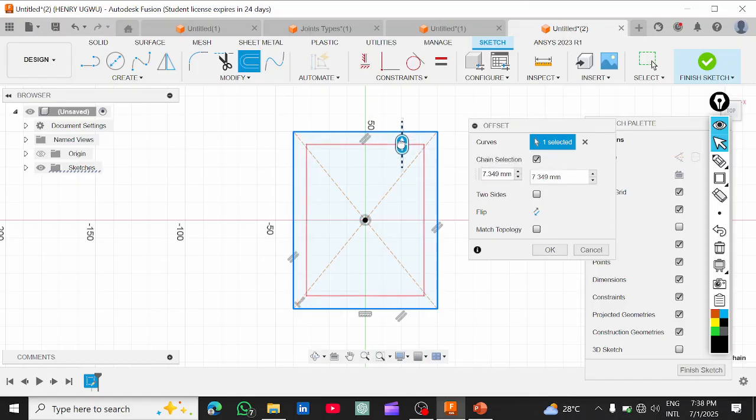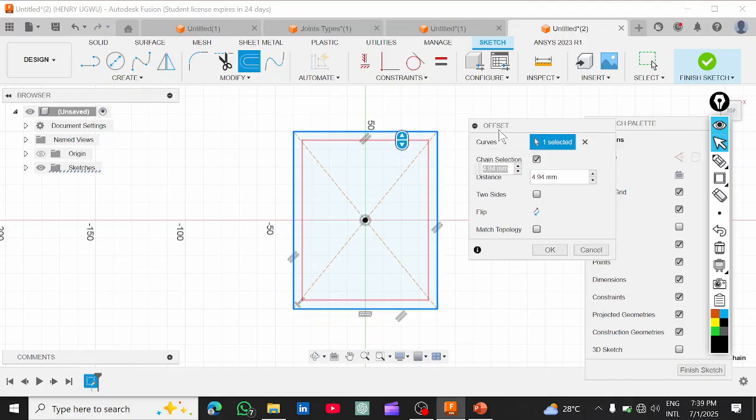So you can always drag to adjust how you want your offset to be. Sorry, I'm using the wrong word. It's actually offset, not fillet. The use of this offset is to create another line that is identical to a particular line. So you are trying to duplicate, but at a different distance.